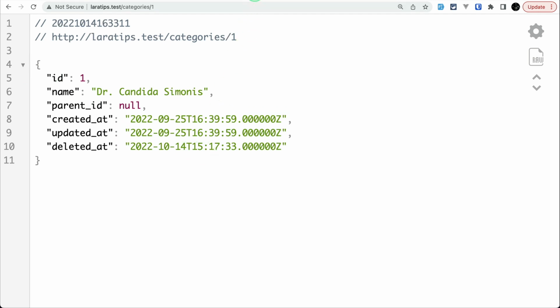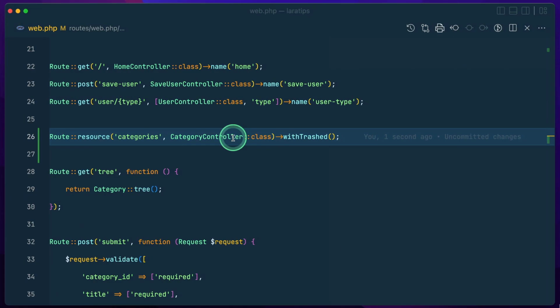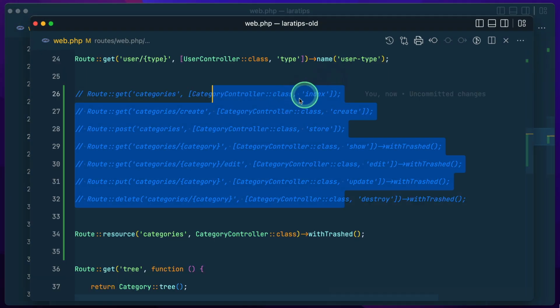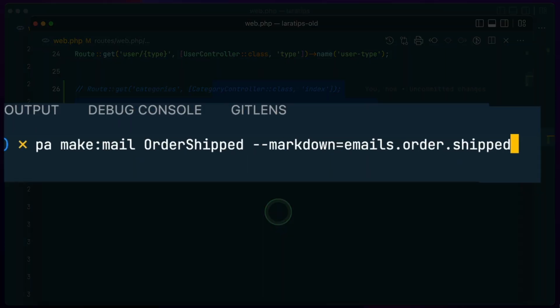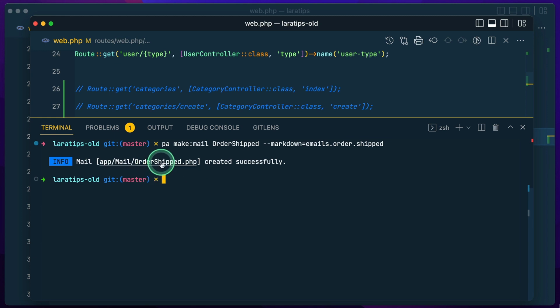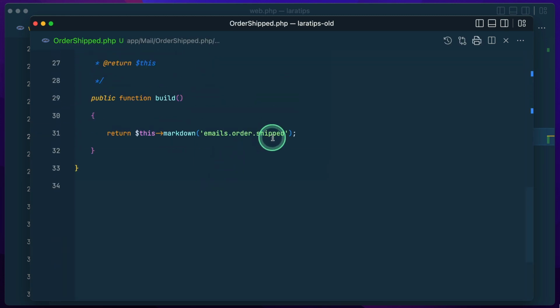Now let us move to the second thing that has been added, which is this alternate mailable syntax. So now let me just go to this old Laratips. Let me open the terminal and let's say php artisan make:mail OrderShipped, and this --markdown emails.order.shipped, and hit enter. Then it will actually create this OrderShipped over here, and it will also create this markdown.